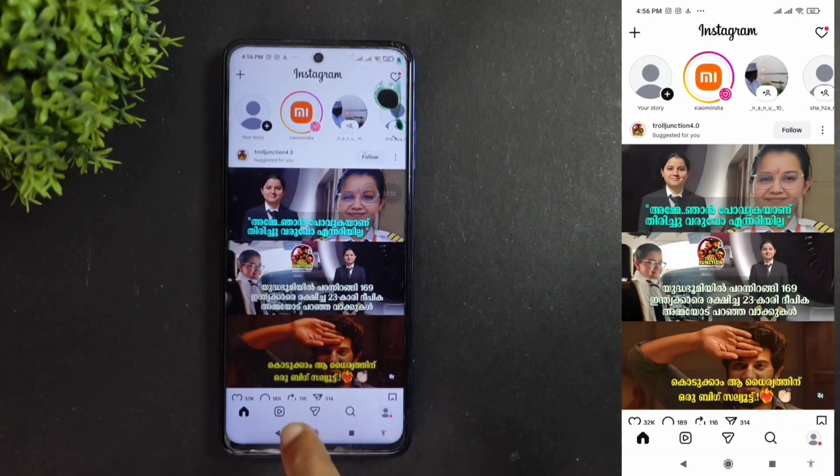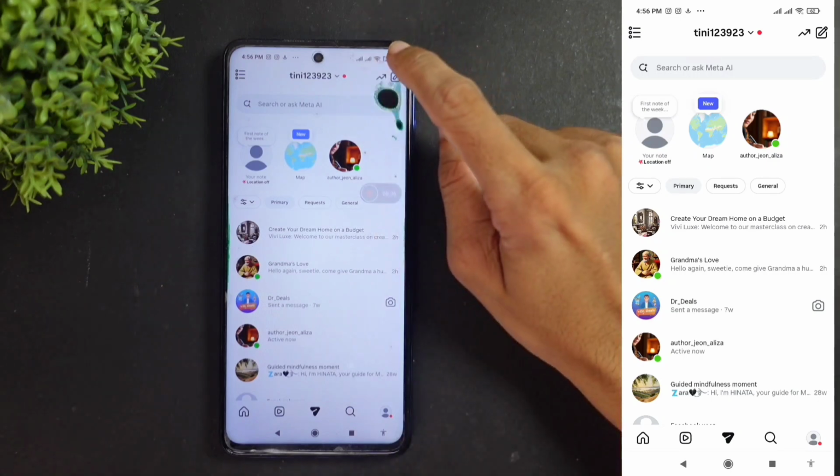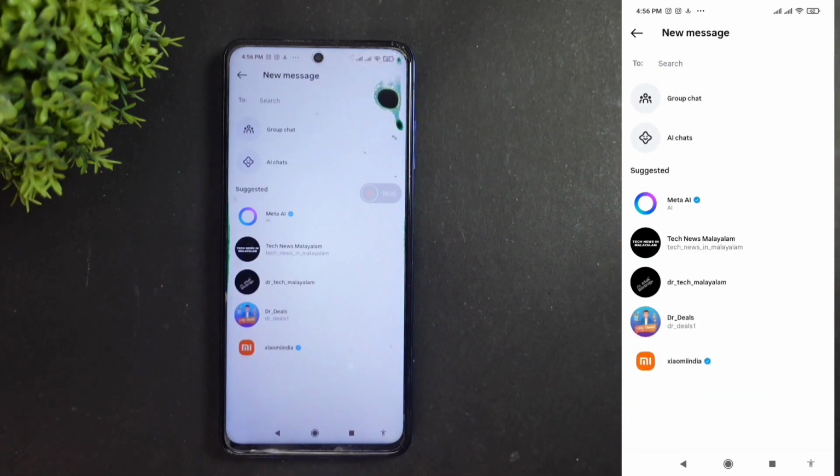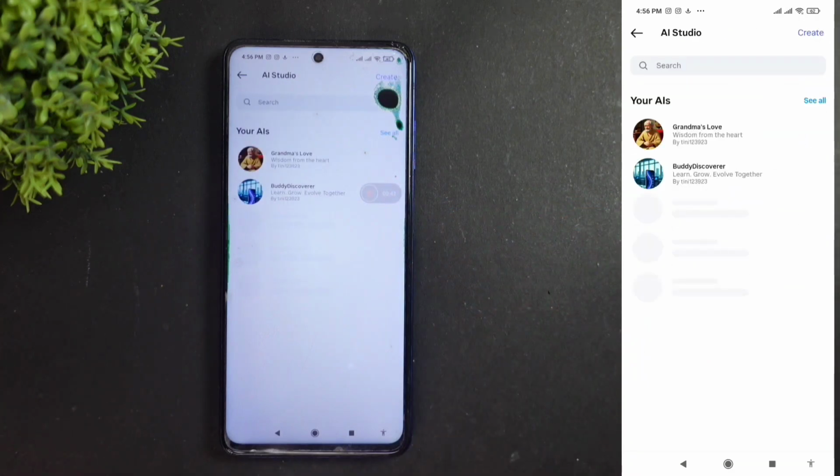After that, here you can see the message button. Click on this message button. When you click on that, here you can see a button like this. Click on this button. When you click on that, here you can see AI chats. Click on AI chats. When you click on that, you'll reach AI Studio, and here you can see your AIs.